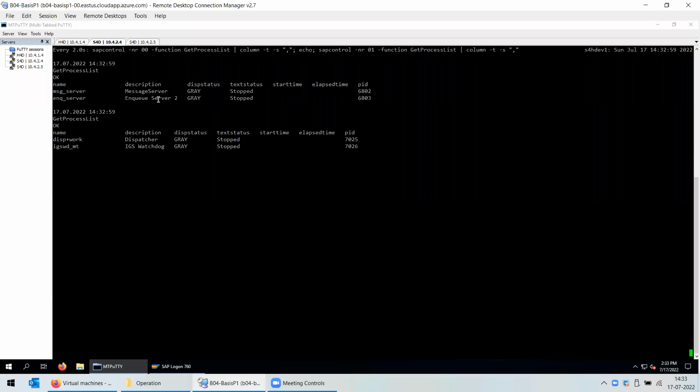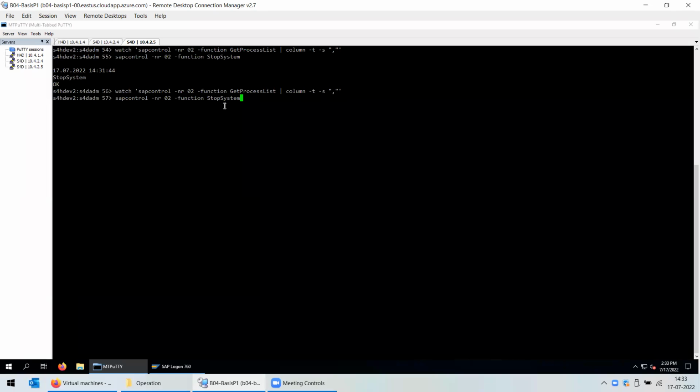So when you are working in a multiple application server environment, a production system, and you want to restart only that particular instance, that additional application server, you should only give stop. Only use the stop. Don't use the system command. Only use this command. It will stop only this instance 02.